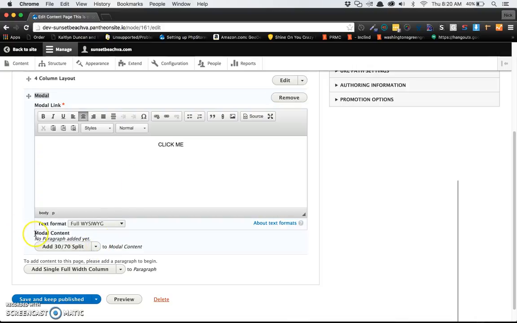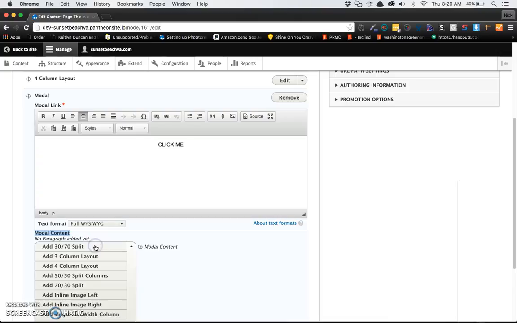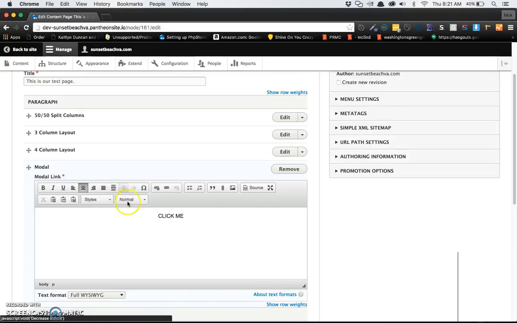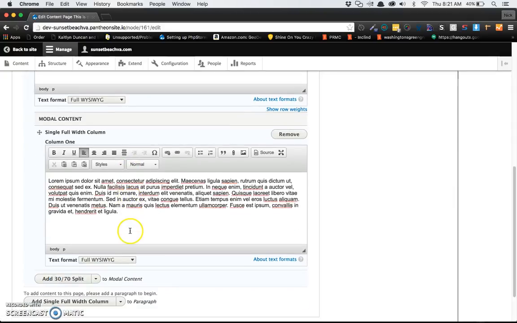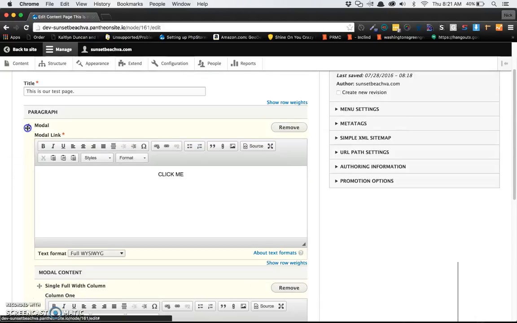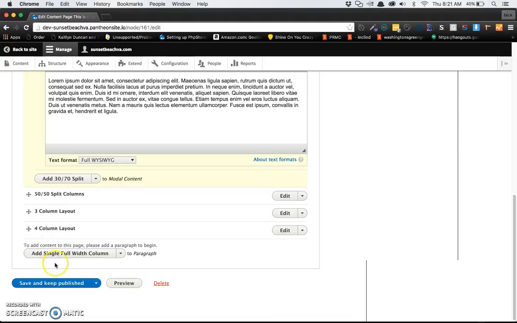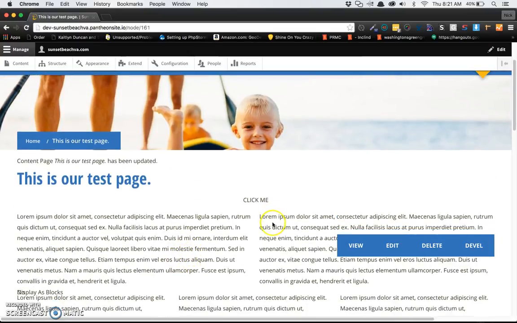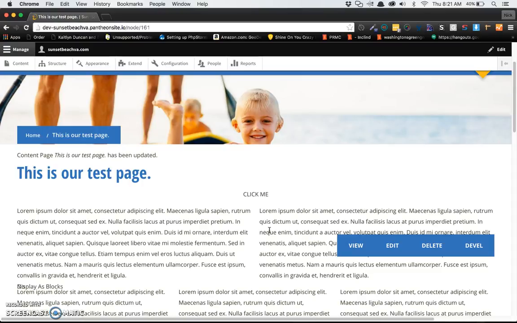And then the content, so what do we want to appear in the pop-up window? Let's just do a single full width column, and I'll just paste in some content to use as an example here. So we have that. I created that modal. I'll just put this at the top so the button's easy to see. And I'll click save, and we'll see what this does. This is really the cool part of paragraphs, because it allows us as developers to build out complex widgets or tools. So here we can see this is the modal link that we created.